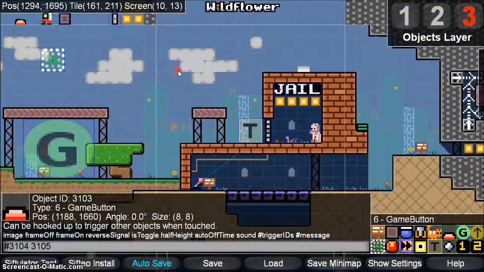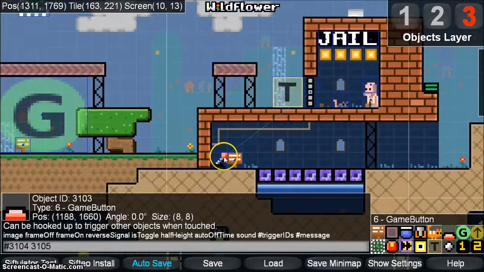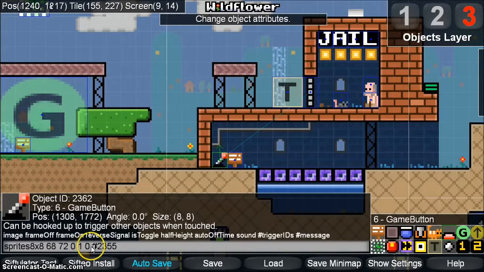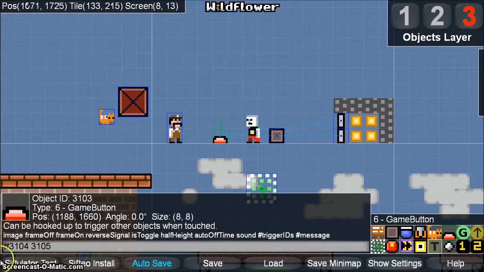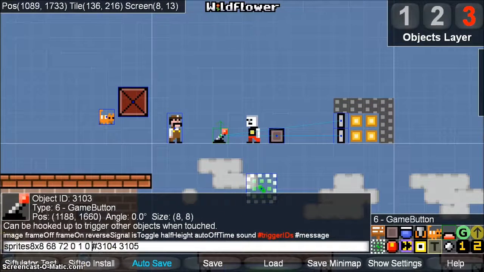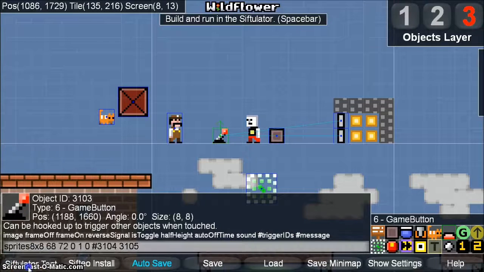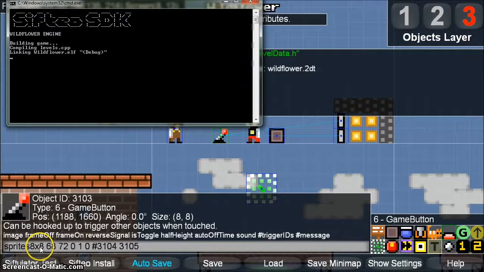Another common way to use a button is like a switch. There are some examples of this in the example world. It's basically just a button that has a different frame off and frame on, and it's also set to be a toggle and not be a half height like a normal button would. Let's turn our button into a switch by copying and pasting a switch's attributes from somewhere else in the game.